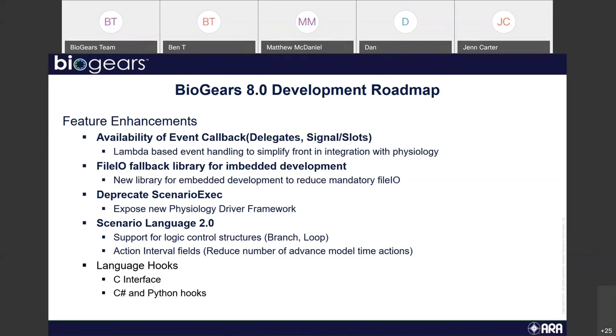And this will be modeled off of the Qt signal and slot implementation. Boost also has an implementation that's very similar. And so we're going to model our extensions off of that and try to make it very similar in the way it's exposed. The next feature, which is very motivated by embedded development, is the existence of a new library in BioGears that is a file I/O fallback.